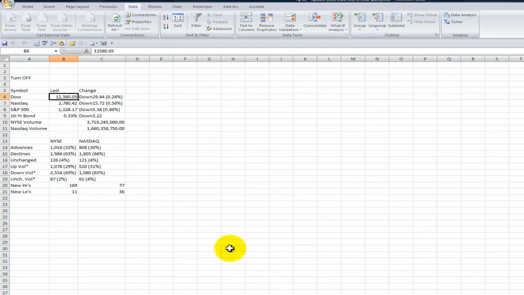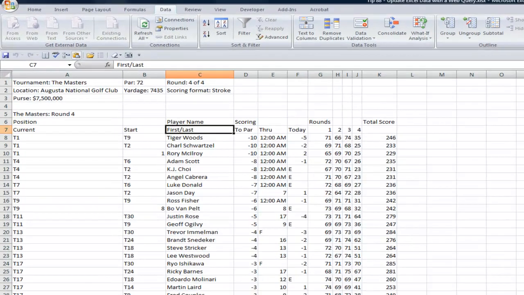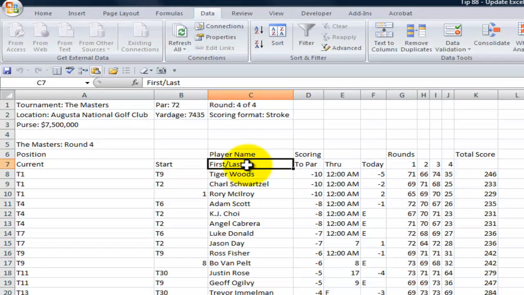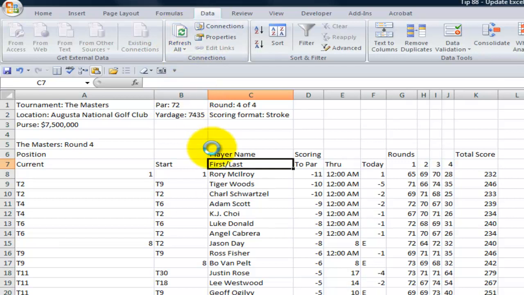Now, I can give you an example of how this information updates. Again, this is Sunday, April 10th as I'm filming this, and it is the final round of the Masters Golf Tournament. Let's see if there has been a change in the leaderboard. So I'll come back here to the Data tab on the ribbon. I'm going to be over here in Connections and say Refresh All. So if there has been a change since I last updated it, we'll see that in a second.